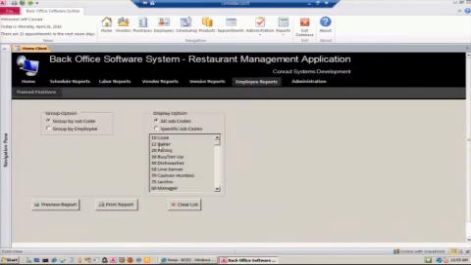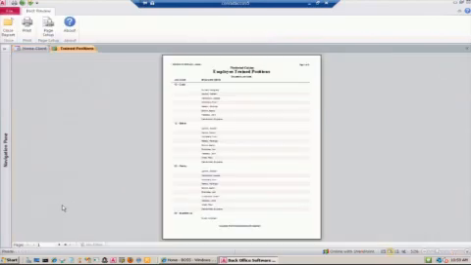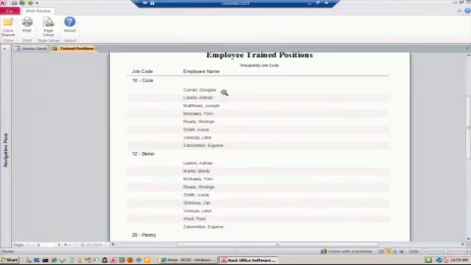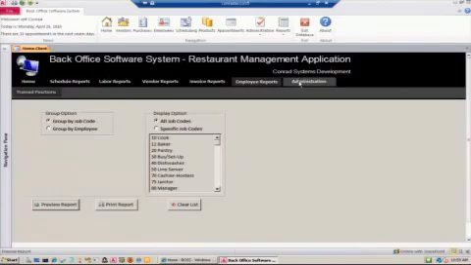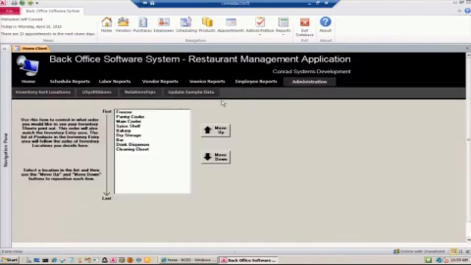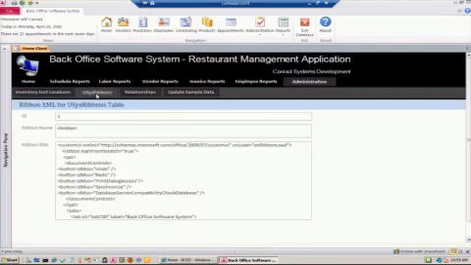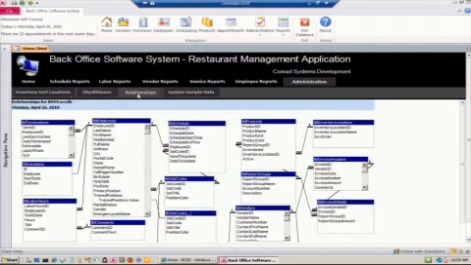On the employee reports, if they're cross-trained into more than one position, I can bring up a grouping list and see when I'm making my schedule who has been trained into other positions. On the administration area, I can move the inventory sort order up and down. I've got a button to control my custom ribbons, which I'll show you here in just a moment. A nice graphical report of all the relationships in the database.